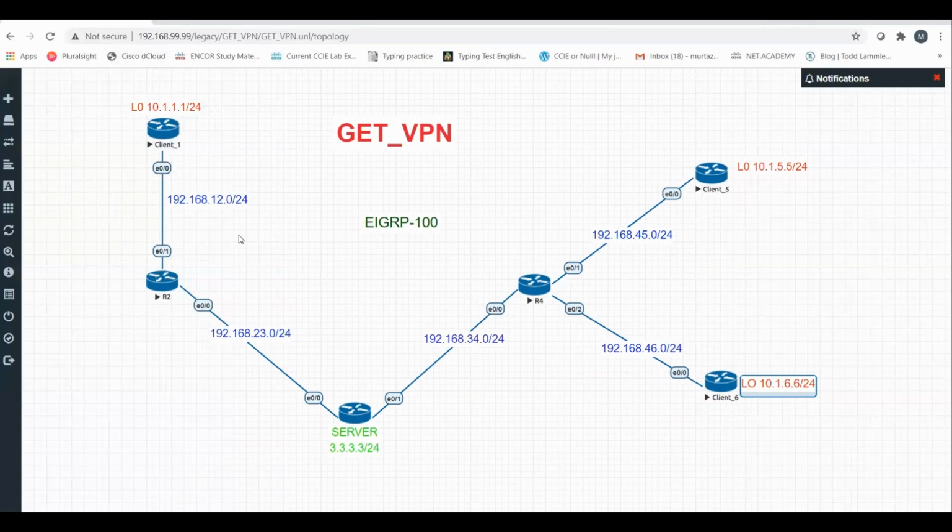So there is a trick I have applied here. For your convenience or for your ease, this won't be the real scenario. It's just for the lab purpose. You won't get such kind of IP addresses in real time. You can get, but that's a rare case. What I've done here, I have configured the loopback in such a way that it will be easier for me to write the interesting traffic in the ACL. For example, I've written 10.1.1.1.